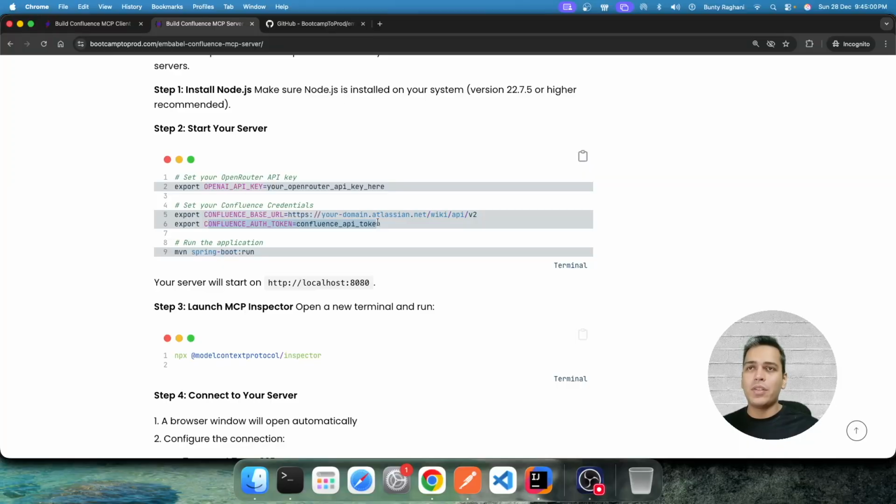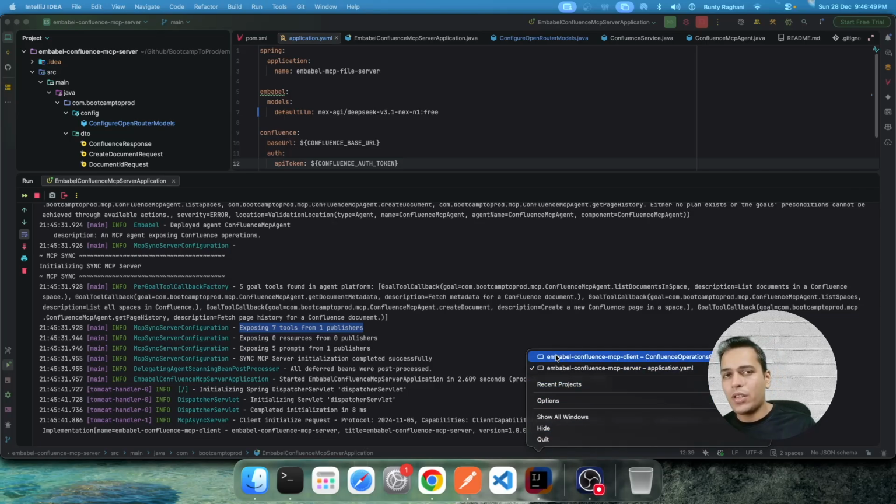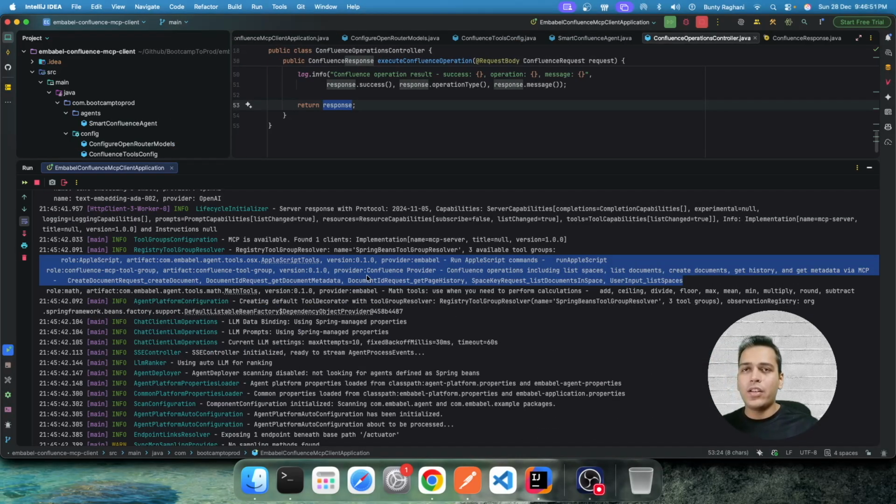And once the MCP server is started, we can start our MCP client by only passing the OpenRouter API key. Now I have started both our applications. First one is the Confluence MCP server. Once the application is started, you will get the details about the number of tools that are exposed by our MCP server. And when it comes to the MCP client, here you will see the details related to the tools group. For example, it contains the tools related to list spaces, list documents, and so on.